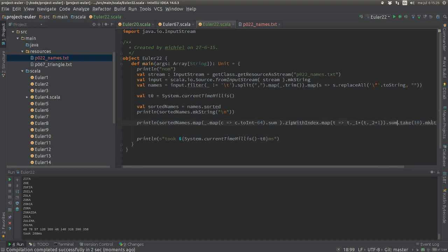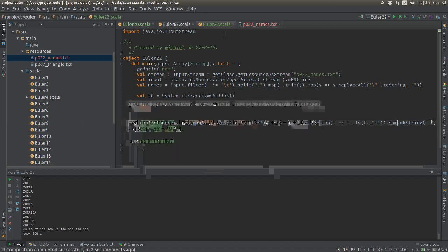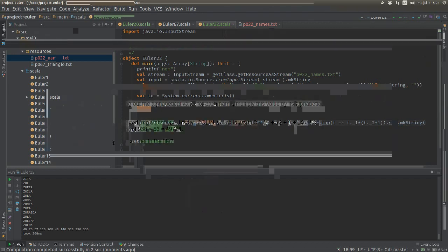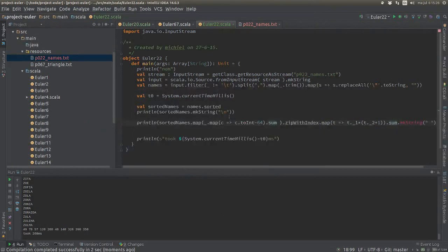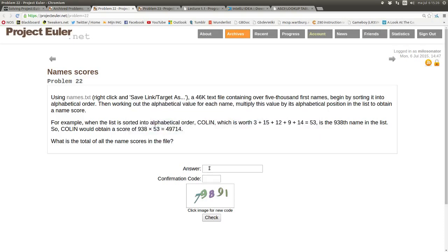And then the final thing that we actually need to do is to sum the whole thing. And then it's no longer a list. The total of all the name scores. And this is also no longer necessary. And what do we get? We get this value. Let's see if that is correct. Indeed.